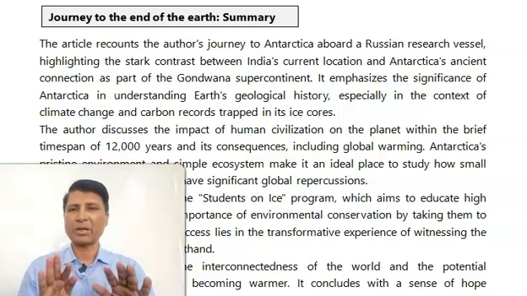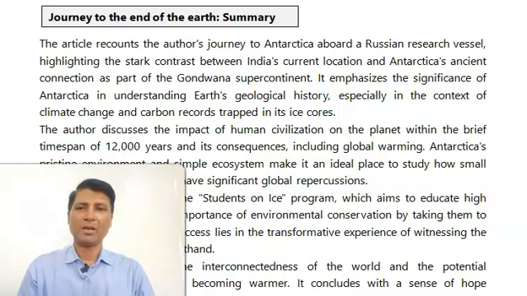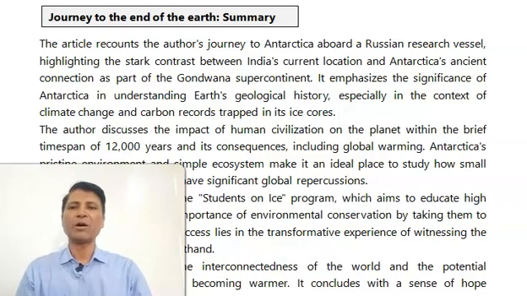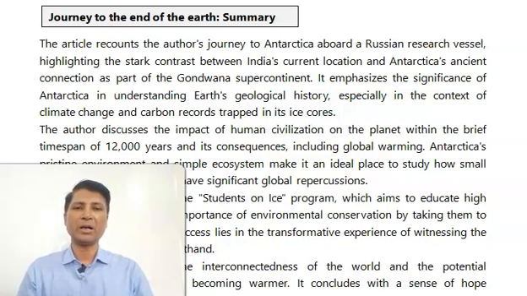It will help you get a clearer picture in a nutshell. So let us understand from the first sentence. This article, that means The Journey to the End of the Earth, it is an article, it is not a story. So this article recounts, means narrates, the author's journey to Antarctica aboard a Russian research vessel.